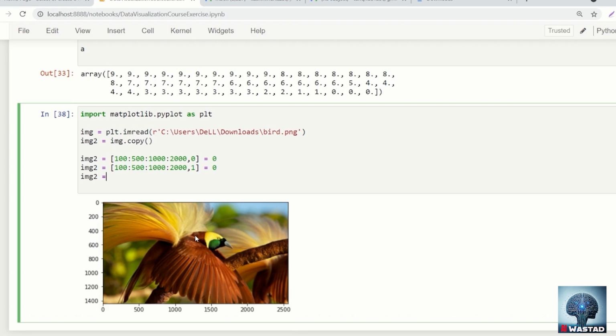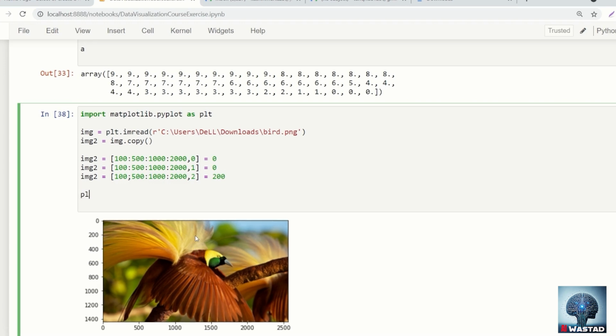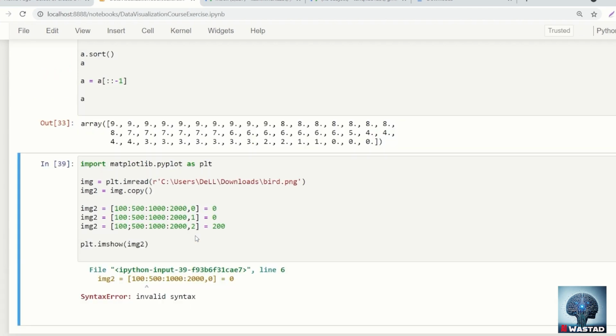Now, here is what we want to play with, 1000 and 2000. So the second index, which is blue, we want the color value to be 200, right? That was what we wanted to do. So let's just see if it actually works. I am using show on mx2, we want to show this. Let's see if I have made an error in the syntax.